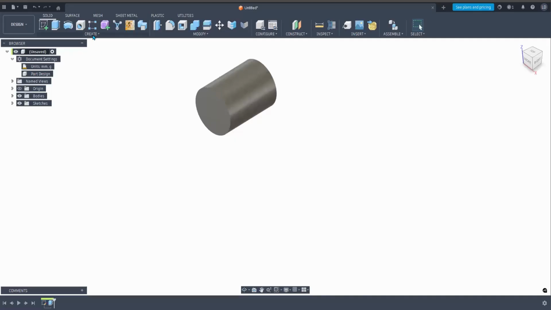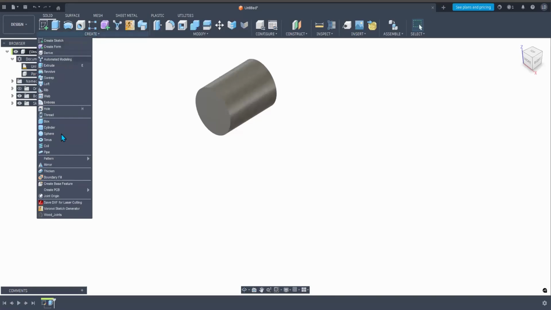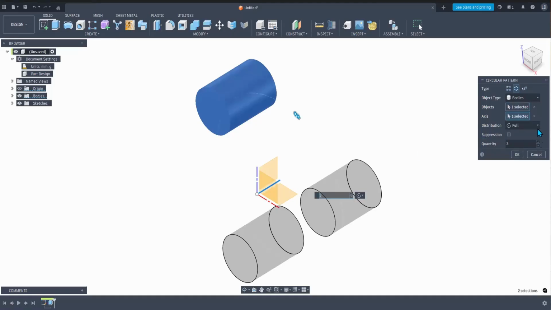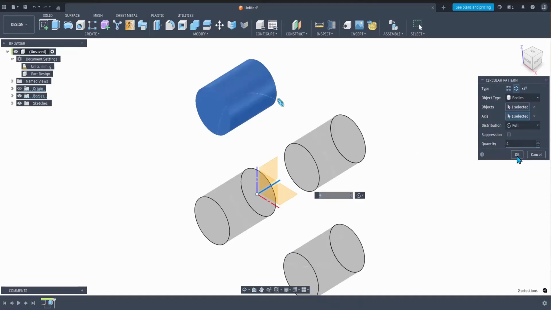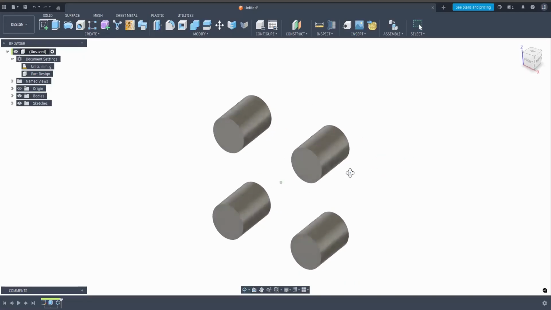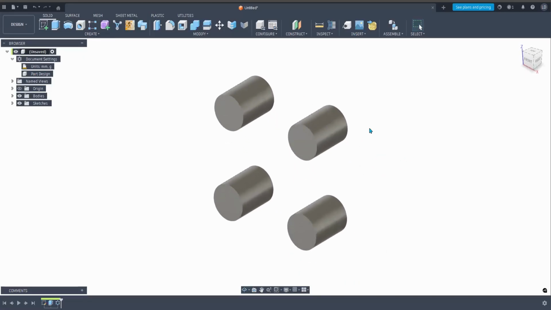So what we can do is, let's say, put them in a circle. We come down to our pattern command, and we'll do a circular pattern, and I'll select that body, and I'll select that axis, and let's put 4 of them there. And great, we've got our pattern of 4 bodies.